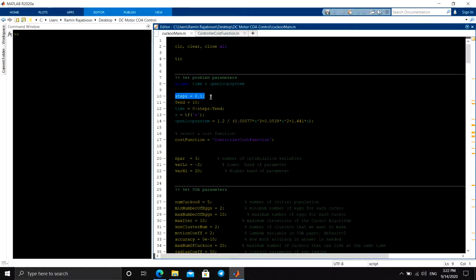We have defined some steps. We have defined simulation time 10 seconds. We have built our simulation vector, our simulation time vector. We have defined S as transfer function parameter, and then we have defined our model, which is open loop system. Here we have used a DC motor. We define our cost function here. We have three parameters to optimize, which are coefficients of a PID. Three coefficients need to be optimized.